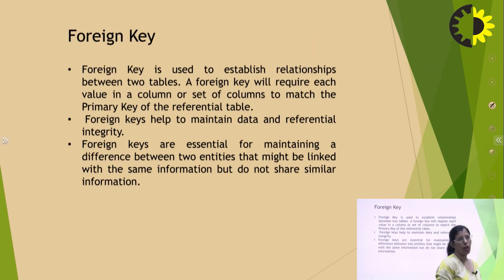Next is your foreign key. Foreign key is used to establish relationships between two tables. A foreign key will require each value in a column or a set of columns to match the primary key of the referential table. Foreign keys help to maintain data and referential integrity. Foreign keys are essential for maintaining a difference between two entities that might be linked with same information but do not share the similar information.